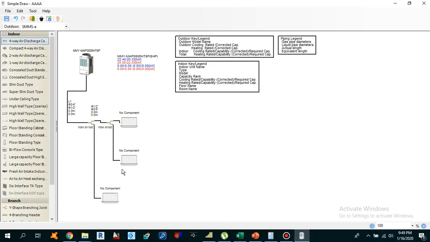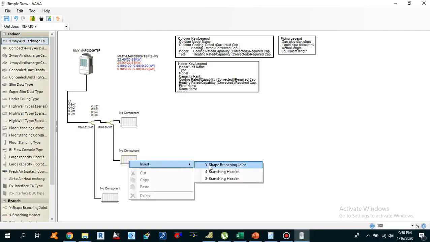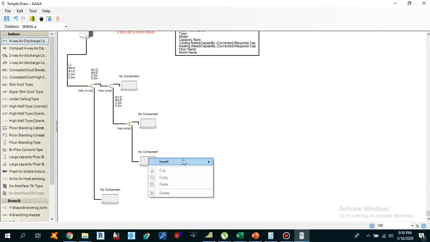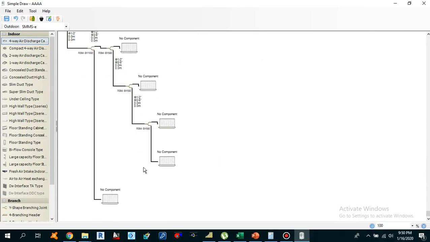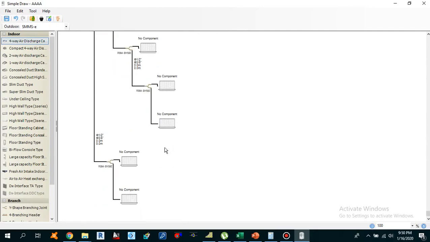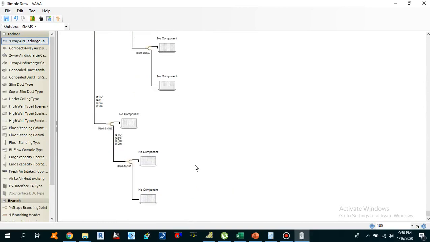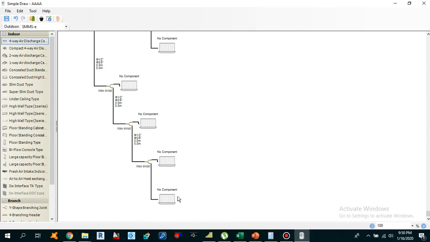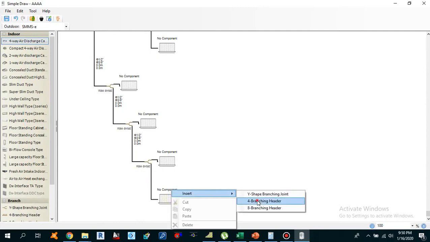So now I have 3 indoor units. Depending on what type of configuration you are going to use, you can select Y shape branching header, 4 branching header, or 8 branching header. So I'm going to use one more Y branching joint here, and one more here, and then again a Y branching joint here. And one more Y branching here, one more Y branching here, and then I will use one 4 branching header here.